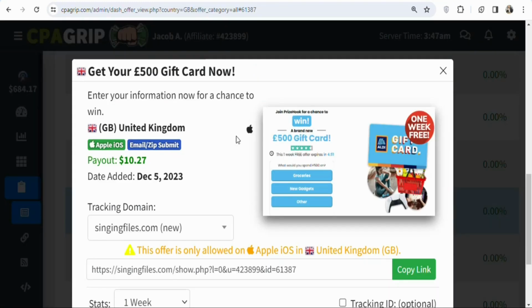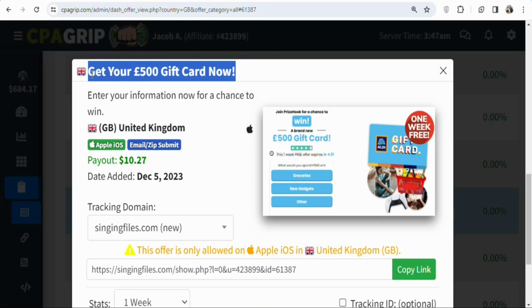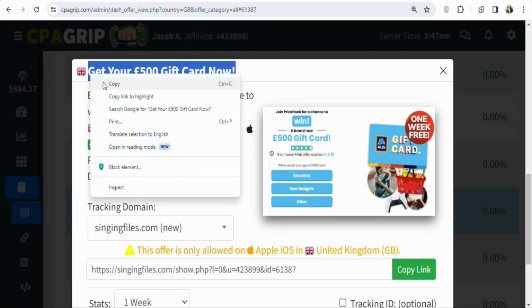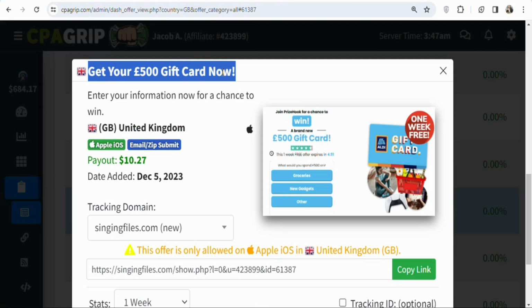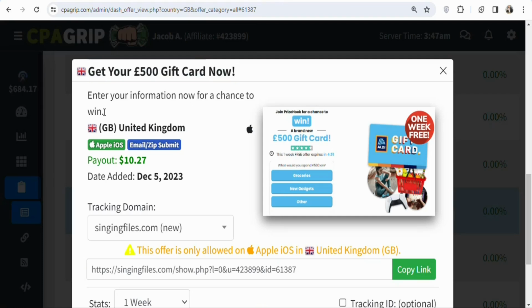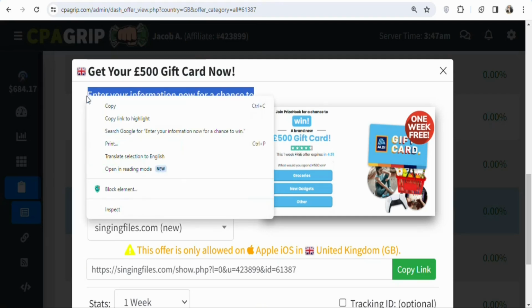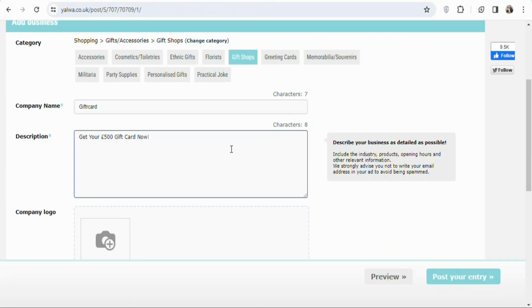To get a nice description of the offer, you have to come back on CPA group, highlight and copy the title of the offer. Once you highlight and copy it, you're going to come back and paste it right here. As you can see, that has been done. Once that is done, you're going to come back, highlight and copy the description of the offer. You can see it right here. Once you highlight and copy it, you are going to come back and paste it here.